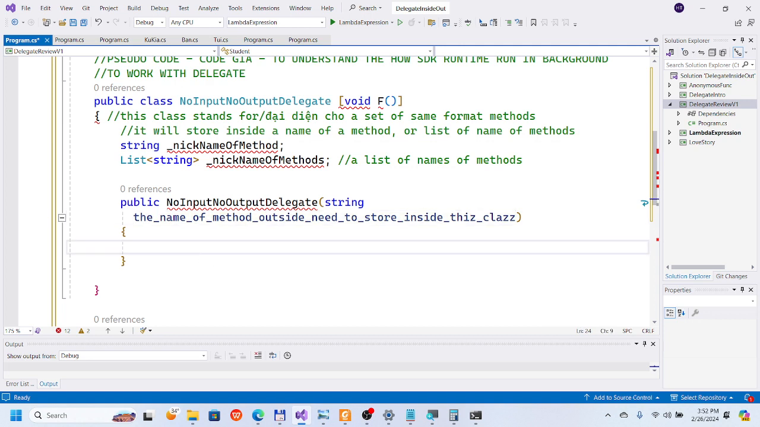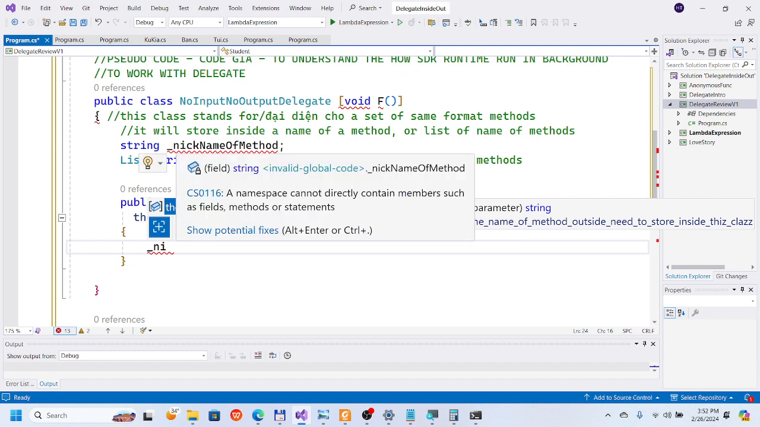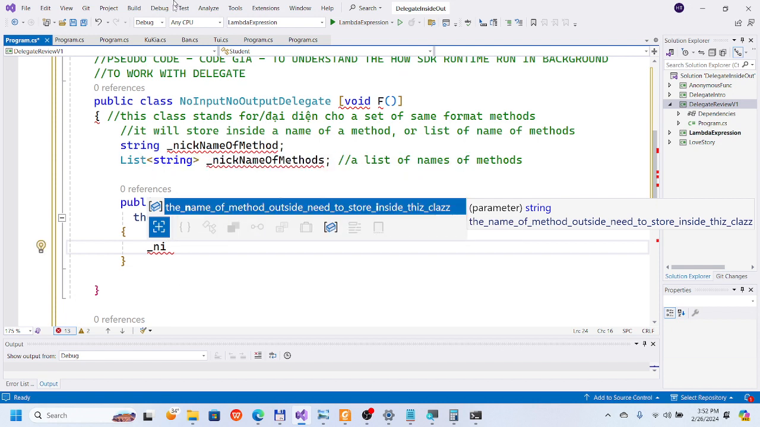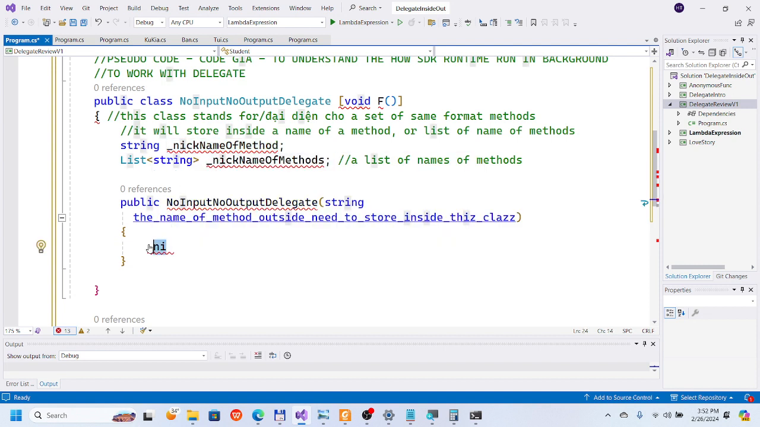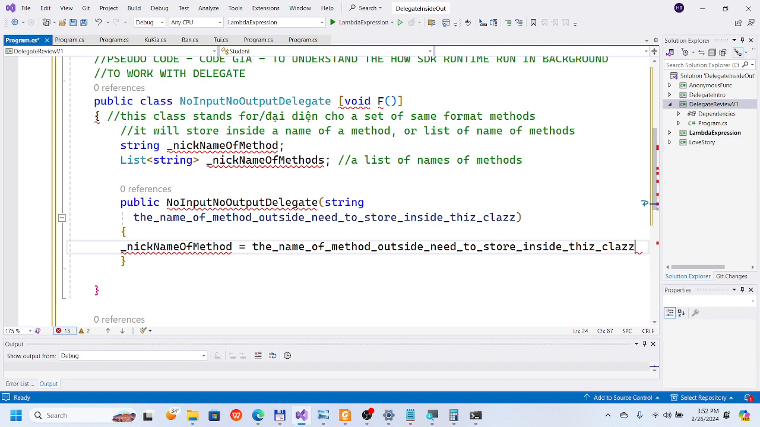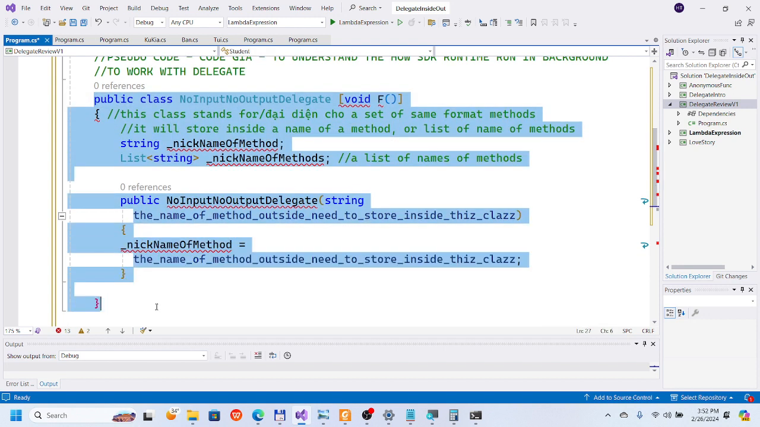You see? So if I write the code underscore nickname string underscore. Sorry, this code is the nickname of this one, equal to this one. Don't worry about the error, it's just pseudocode. So for now, you know how to store the name of a method by creating a separate class like this.